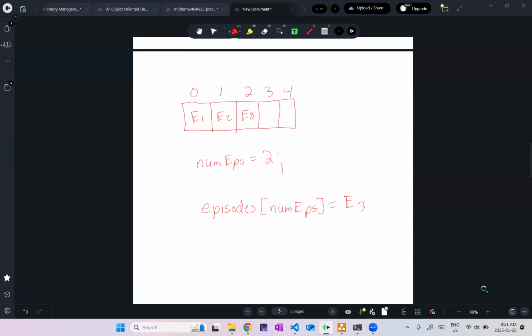But that's fine. And then once I've done that, now I'm storing 3 episodes, so I'm going to increment this thing so that now it's 3. And now you'll notice that num_episodes is 3. The next time I go to add something, it's pointing to the next available empty location. Okay, so that's the memory model of what we're doing.